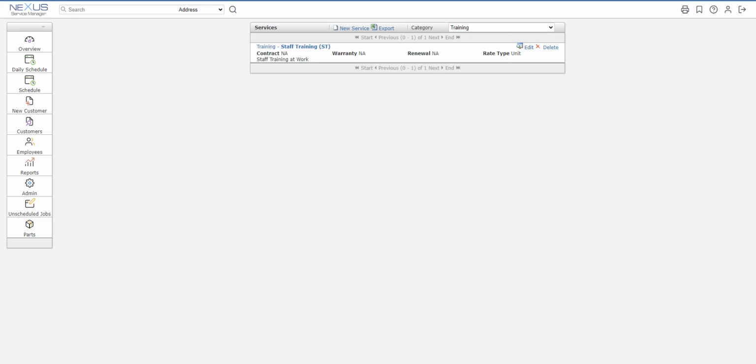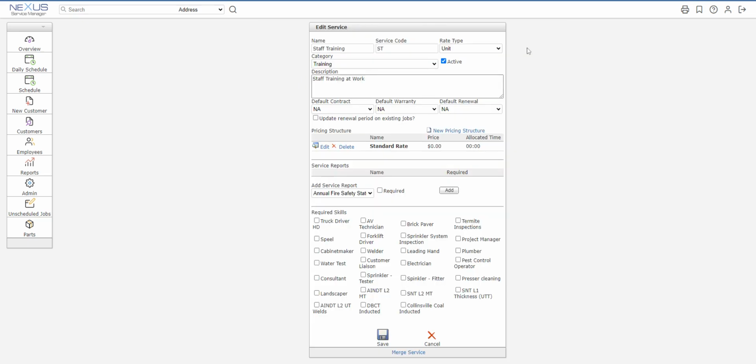Now to edit. When we click on edit, you'll see that there's a few more options now than there was before, including any service reports that you might need to add for that service.